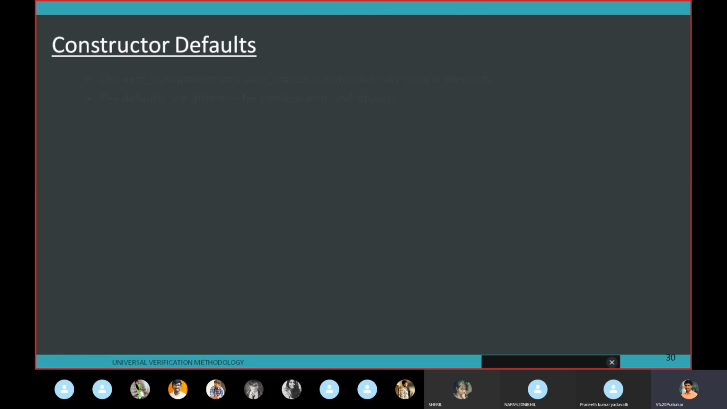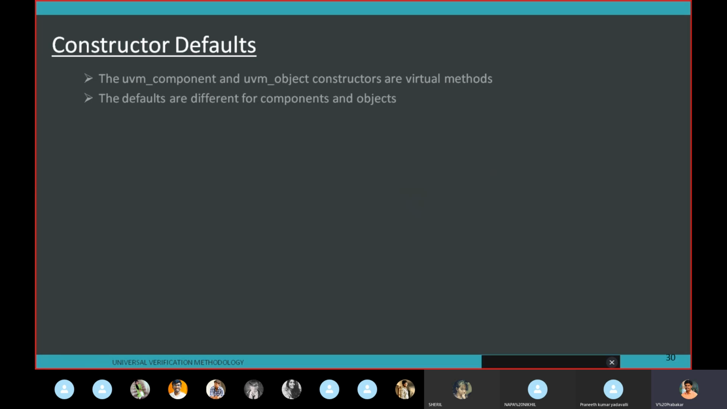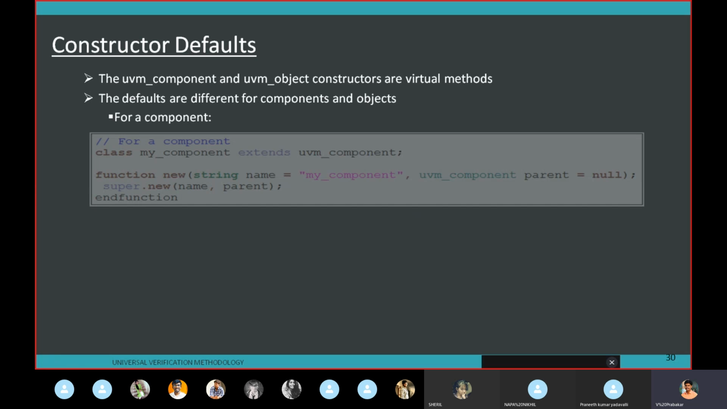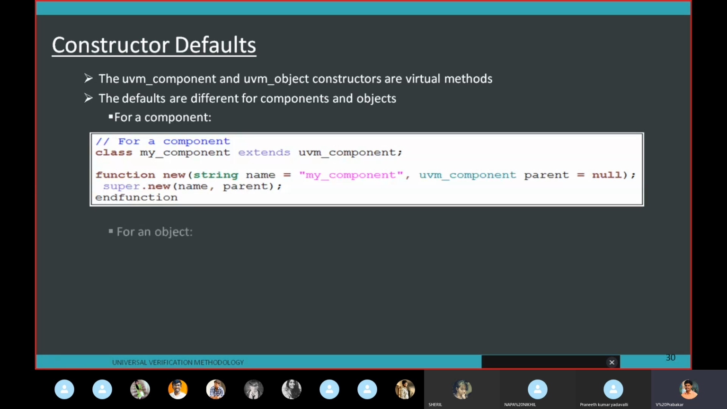So the default constructor is in UVM component and UVM object. Constructors are virtual methods. That means if you see, function new will be available by default. In SystemVerilog also, the new function is available by default.